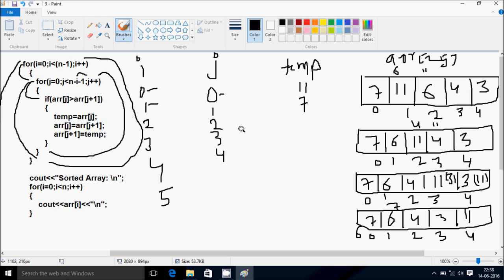So new array elements are 6, 7, 4, 3, and in last 11. So this is 0 index 1, 2, 3, 4. So hereafter j gonna increase by 1, so j becomes 1 now. Check the condition 1 less than 3, condition is true, so that go inside.